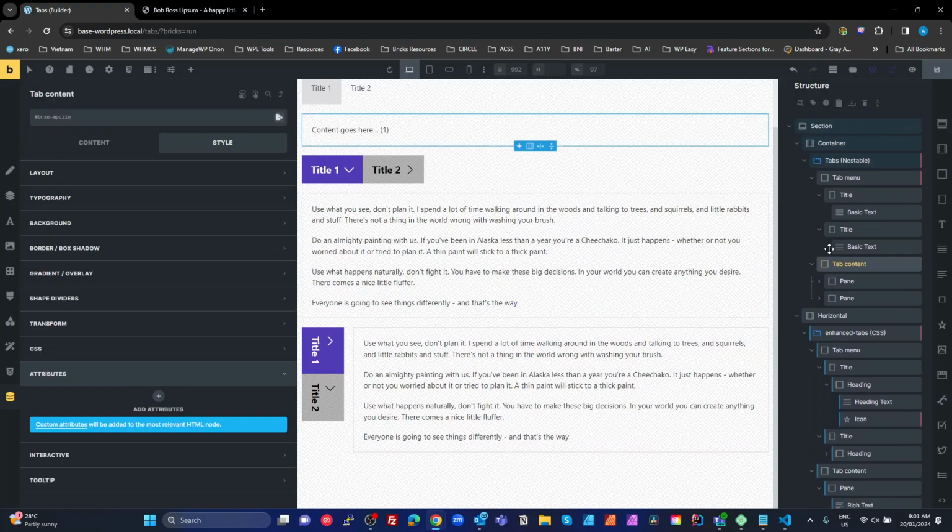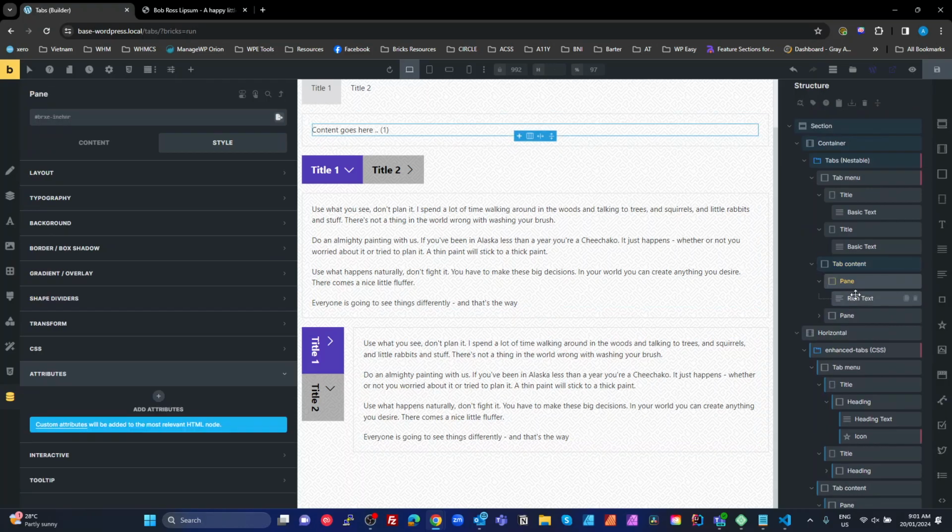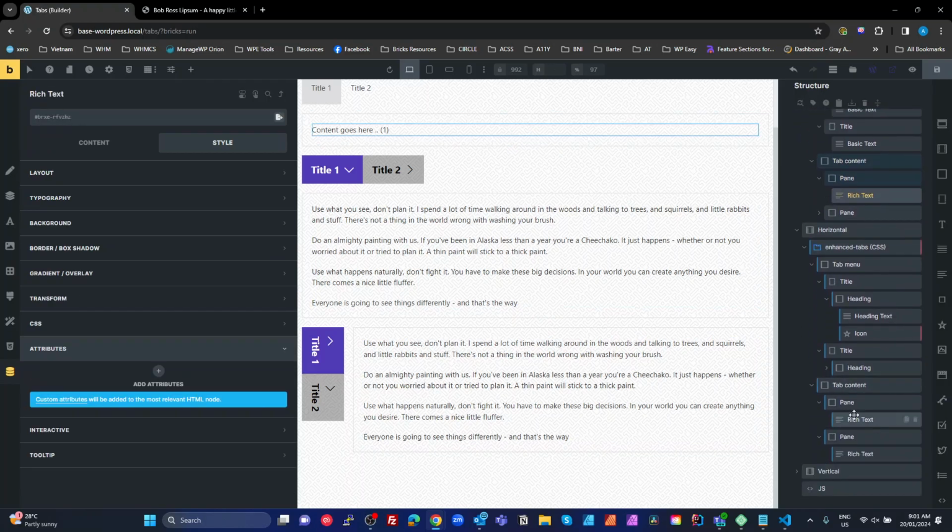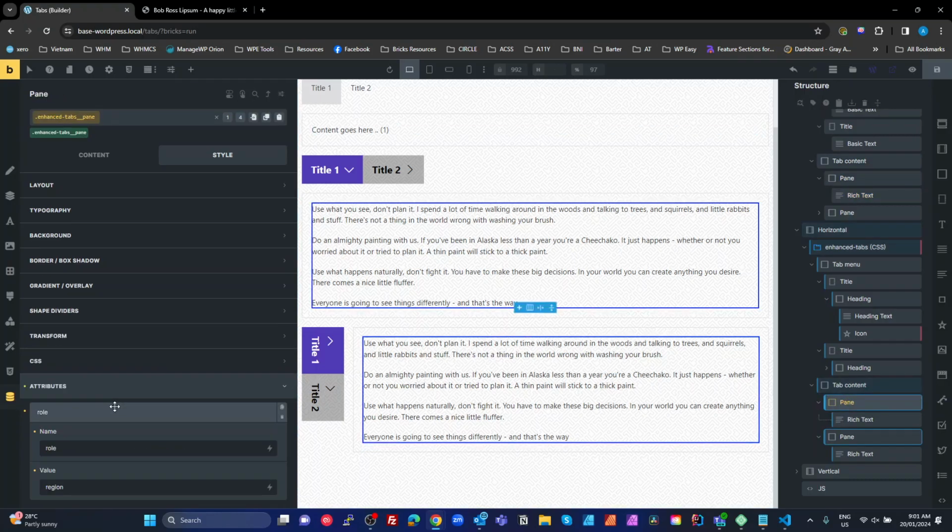So if we look at the tab content in the original, we've got a pane with rich text. In our enhanced, we've got exactly the same, but on the pane, we've added our role equals region, right? So that's the structure. Now I'll come back to the vertical a little bit later.